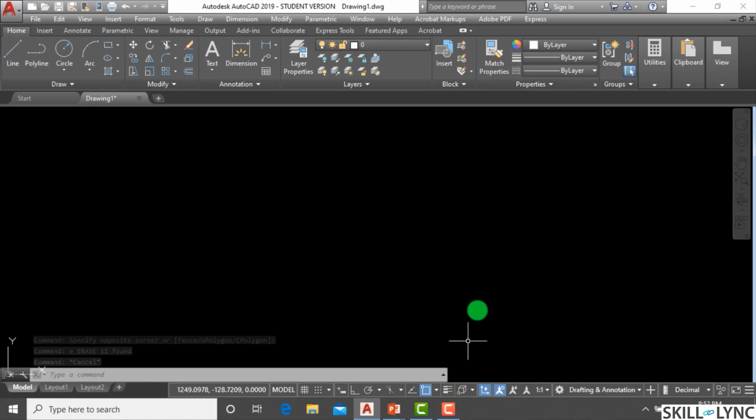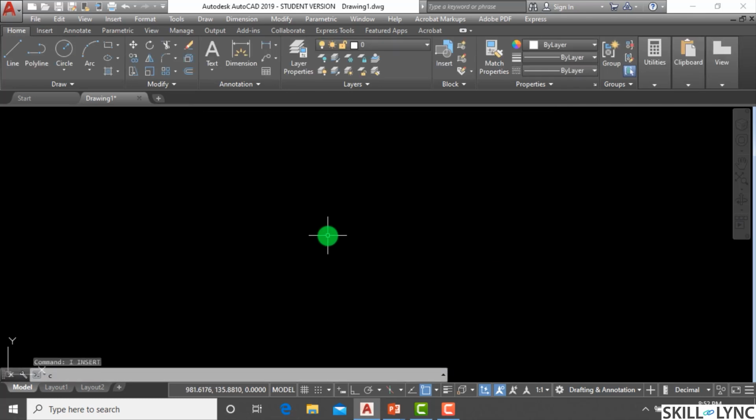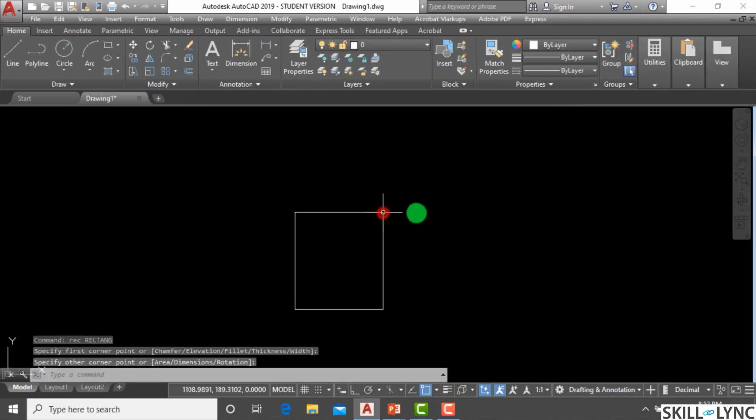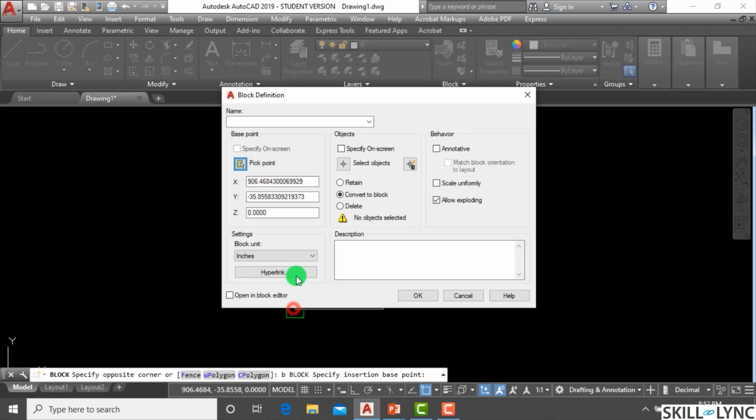And the last is the insertion. Insertion is the point of insertion of a block. For that I need to have a block, so I'm quickly creating a block. Let's say I'm creating a block to discuss it. What is a block? Here, let's say I pick a point as the insertion point of the block. A block is an object that is repeatedly used in a CAD drawing.